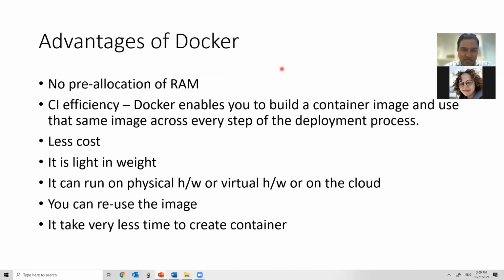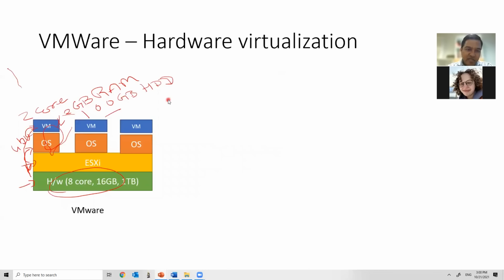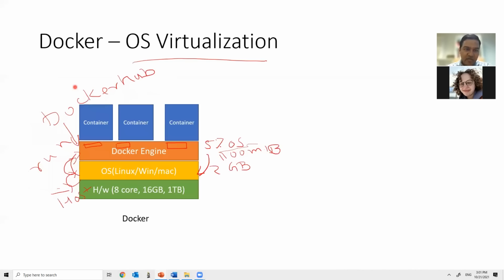Now, the advantage of Docker that we had seen in the case of VMware: whatever hardware resources are needed in VMware or any virtual machine have to be pre-allocated: RAM, hard disk, number of cores. So everything is pre-allocated in the case of VM virtualization or hardware level virtualization. But in case of Docker, it doesn't ask anything in the beginning. When you pull a Docker image, it is just an image. It's like a photograph. It is not an active person.